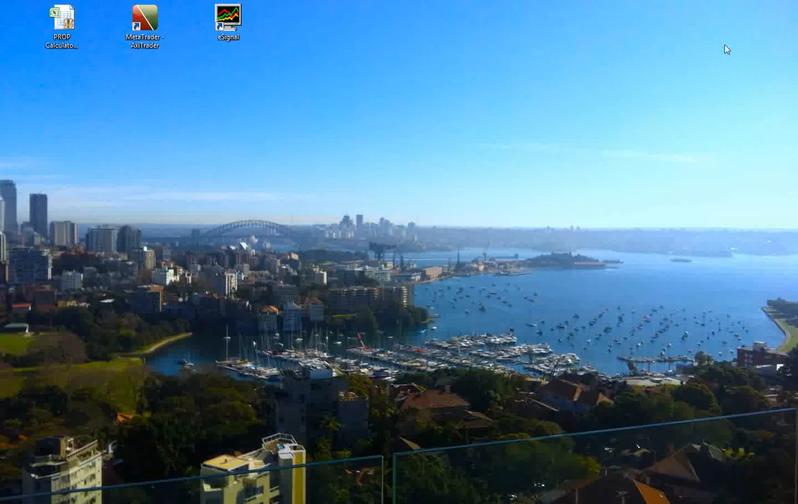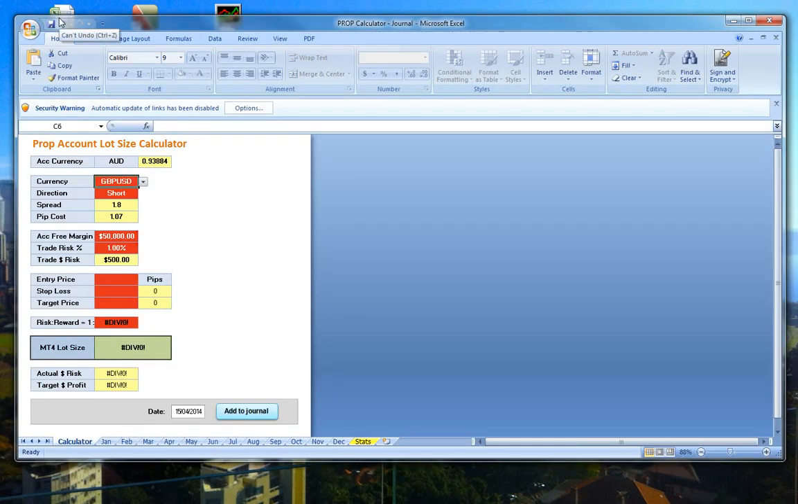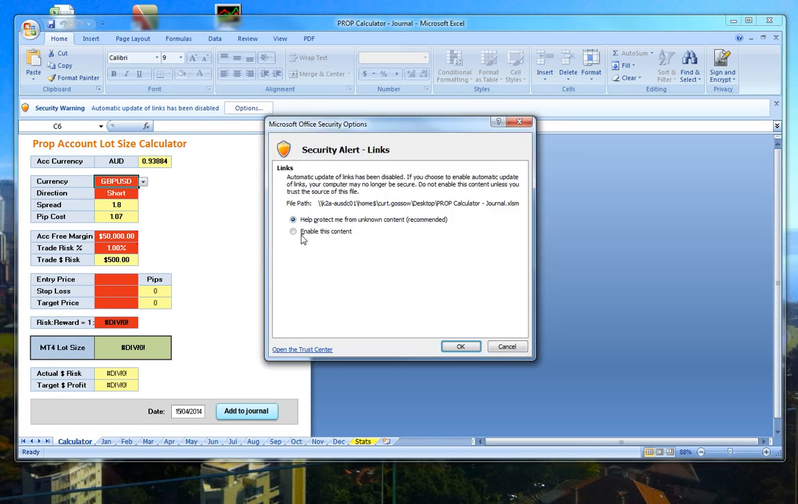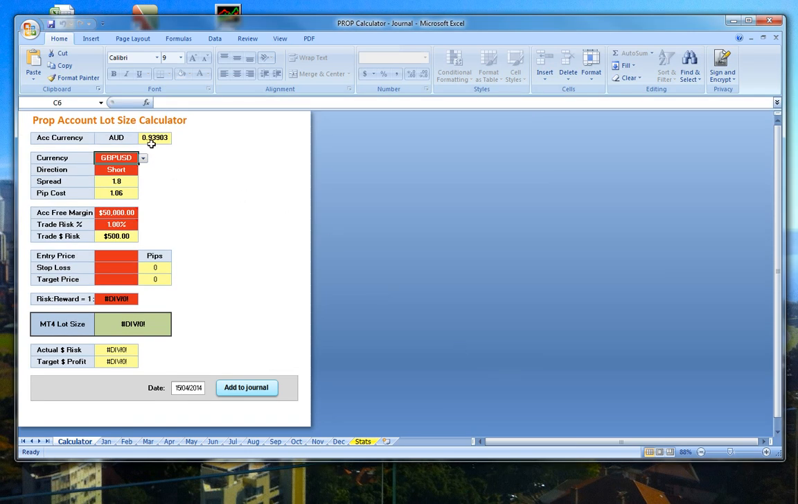Minimize that, and then we'll open up our prop calculator journal's Excel spreadsheet. Do take note, it may look different on some of your Excels, depending on what year you've bought your Excel spreadsheet and what model you have. But the main thing is you've got to enable your macros. Currently it has been disabled. Go to Options, enable this content, press OK, and now we will have live data feeds coming from the MT4 MetaTrader platform.